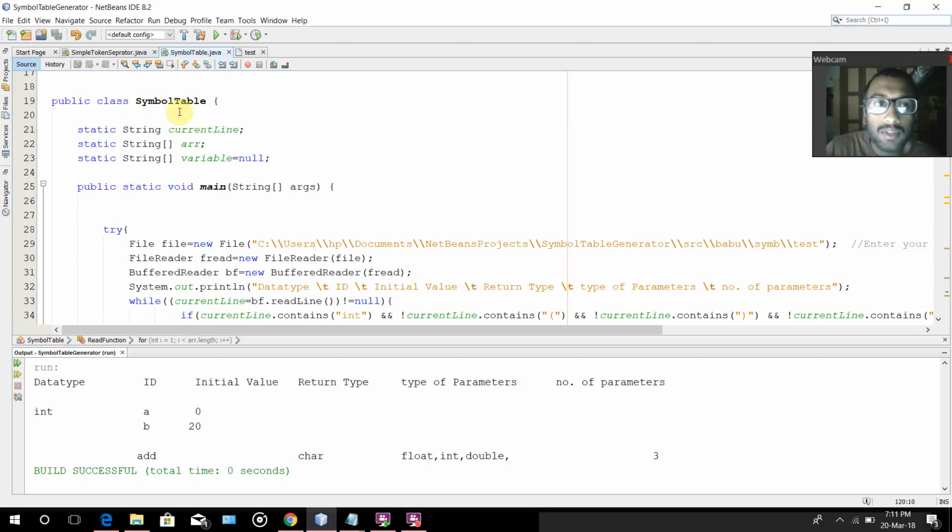As you know, a symbol table is a data structure where we store our variables and functions in a table. So here I have declared a few columns: the data type, ID, initial value, return type, type of parameter, and number of parameters. If I type any variable, it will go into the first three columns. If I type any function, it goes into the last three columns, and the ID column will be initialized with the values.